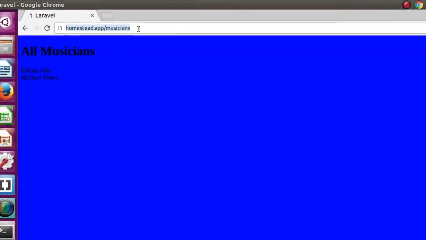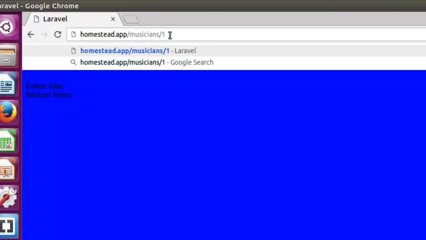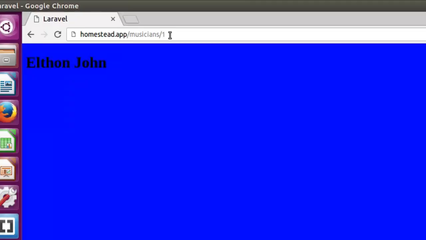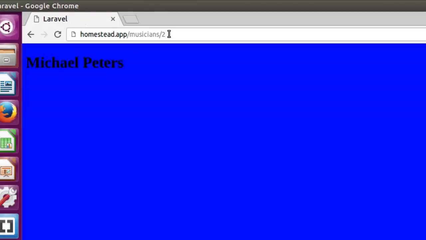So right there now, I need to issue out 1 to see. I see Elton John as the first identifier. The second one, Michael Peters. So you can see how we're trying to build a lot of things, and we're trying to modify the database to actually suit what we need it for.